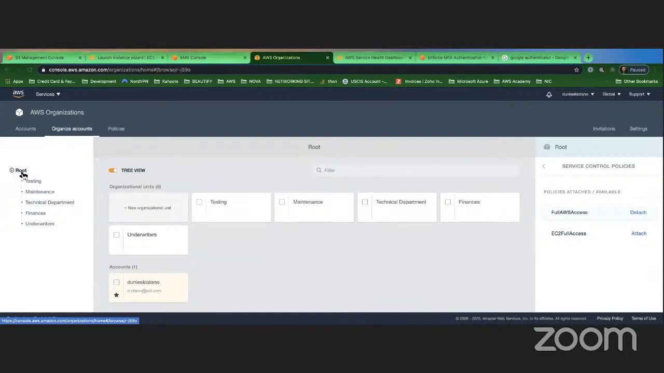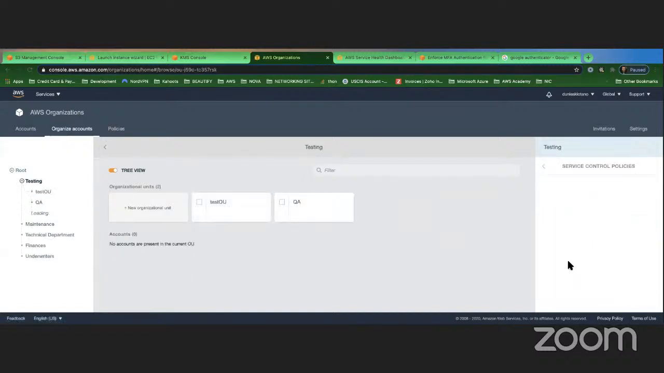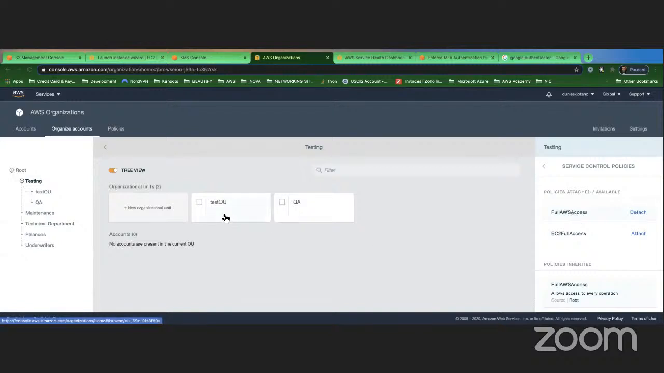When you apply the permission to the group, every single user that you put inside the group will inherit those permissions. Same thing here. You apply a policy. This guy has a full access policy, right? Full AWS access. The other ones, if I take a look at testing, they also have full access because they are inside the root account.